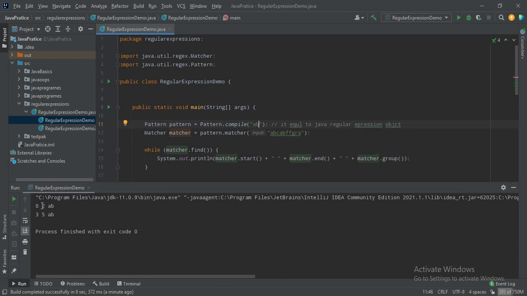But here 2 is printed. Why? One more key point you need to remember here: in regular expressions, the end index is always incremented by 1. The actual end index is 1, but as per the regular expression rule, you add 1 to the end index, so 1 plus 1 is 2. That's how it prints. So what is the matching group? The substring AB. This is the first match.